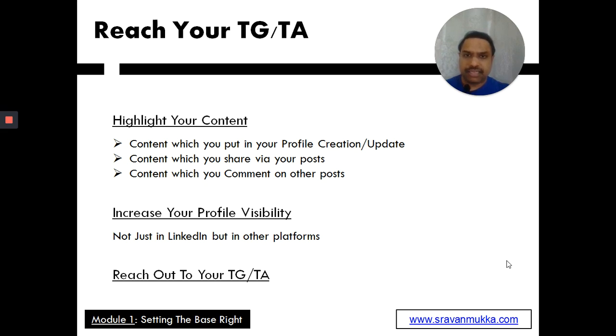In email campaigns, you can use your LinkedIn as your signature. Also, if you have a website, use LinkedIn tags and badge on your website. You can also increase your profile visibility not just on LinkedIn but on other platforms as well. Use Quora. Post the same content as you did on LinkedIn on Quora. Start a Google My Business account if you are a consultant or a freelancer.